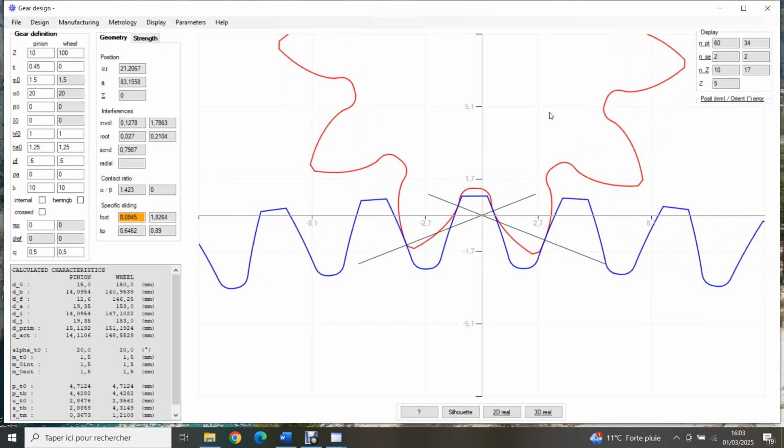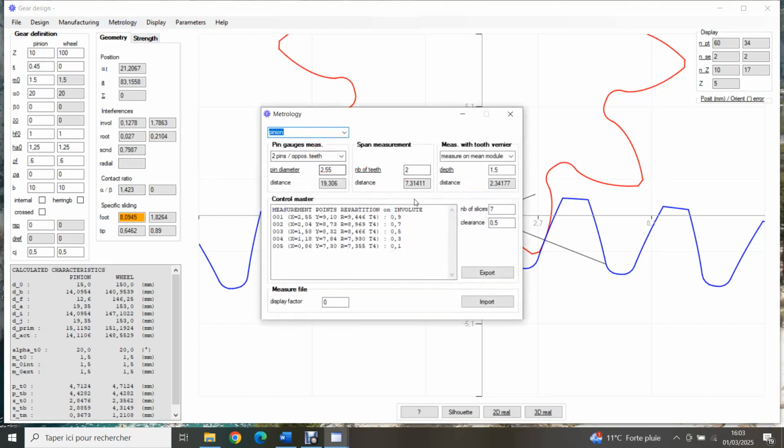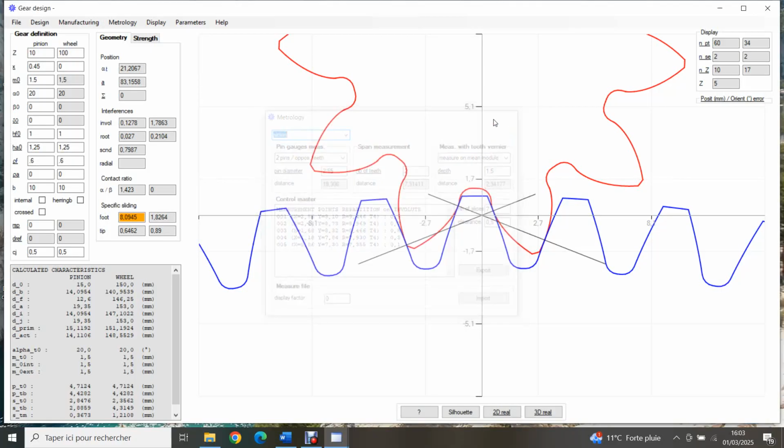The important values for us are the pinion's head diameter for machining the blank, and the span measurement, 7.331 say millimeter for the span measurement across two teeth. Now some play with the software.